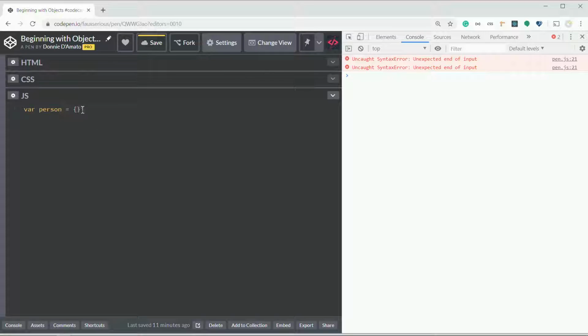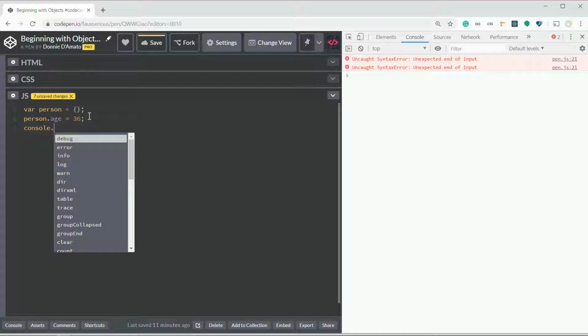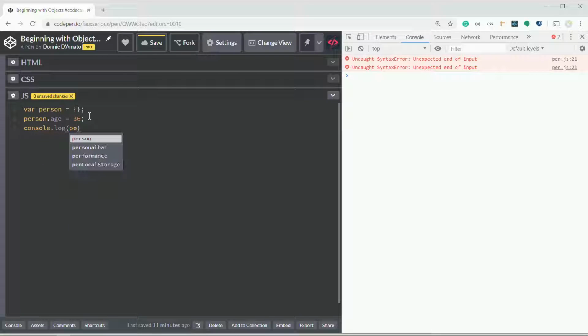Okay. Now what we could do is put keys on this object. So maybe the person has an age. We can do person.age, and we'll put my age, it's 36. Okay. And then we'll console log the person, just like that. Cool. Now you can see we have this age colon 36, right? So we have this object that represents a person who has 36 as the age.